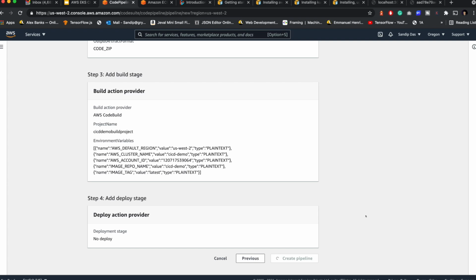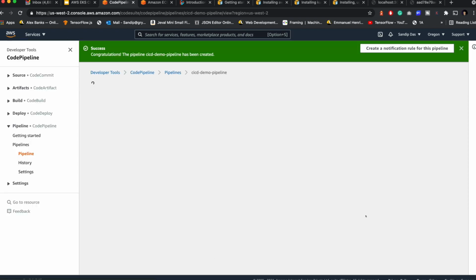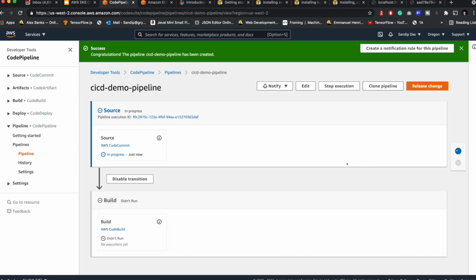So let's see. Oh, so the pipeline got created, but you'll see it will fail in the build part itself. I will let you know why.